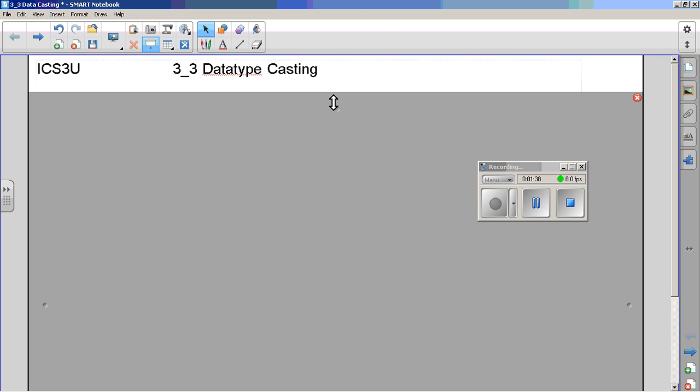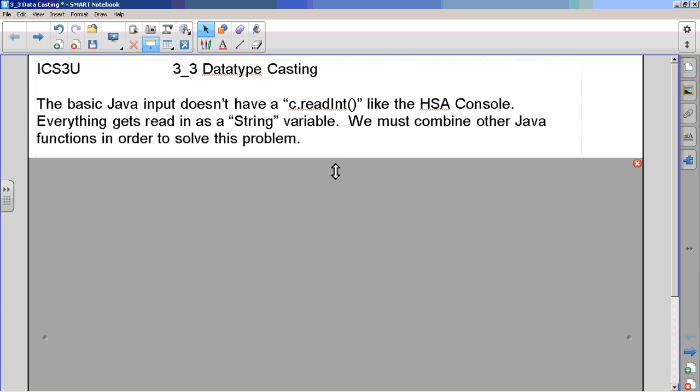And so we solve that problem using something called data type casting, or just casting usually. Basic Java input doesn't have a c.readInt like the HSA console. This was kind of cheatsy. The HSA console allowed us to read integers from the keyboard quite easily, but the good old buffered reader doesn't have a read int. It's only read line, and so that means everything comes in as a string. We must combine other Java functions in order to solve this problem.